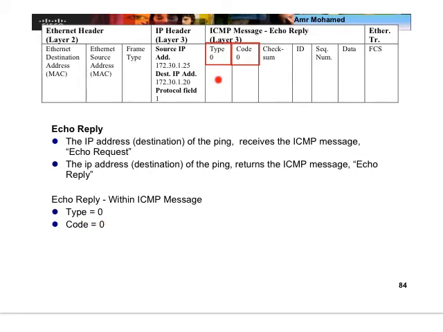The reply back will have a type of 0 and a code of 0 to indicate that everything is fine, I did not have any problem, the destination is reachable, and the application and the protocol are running. So if the ping replies back, this tells you many things. This tells you that the router can route to the destination correctly. It tells you that the protocols are running correctly on the destination.